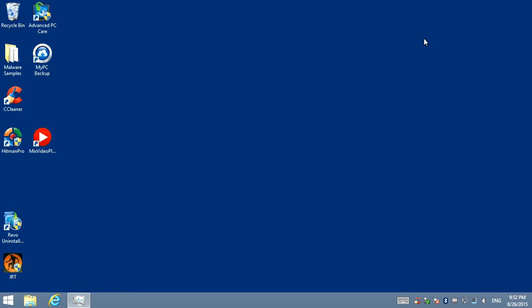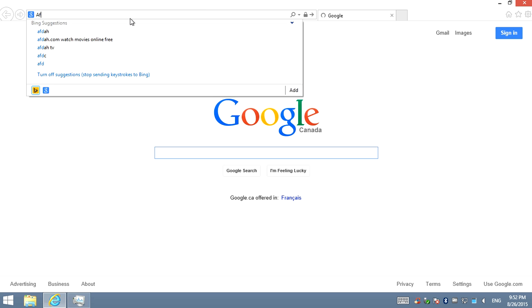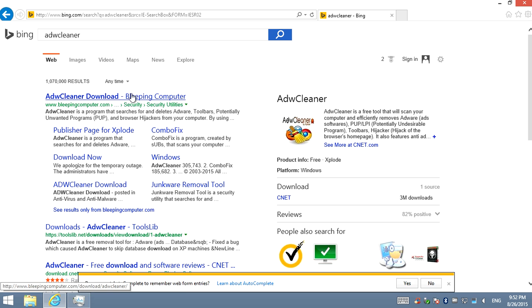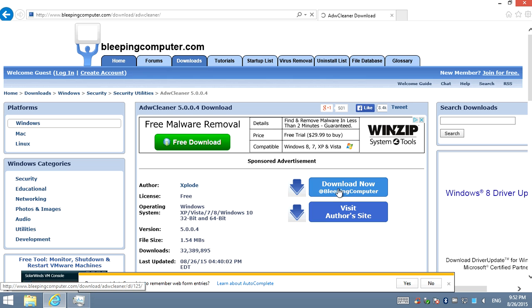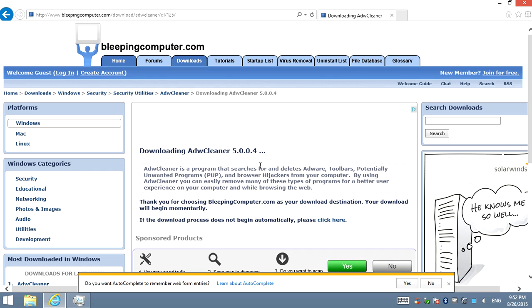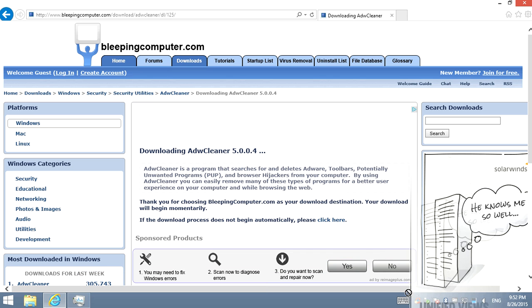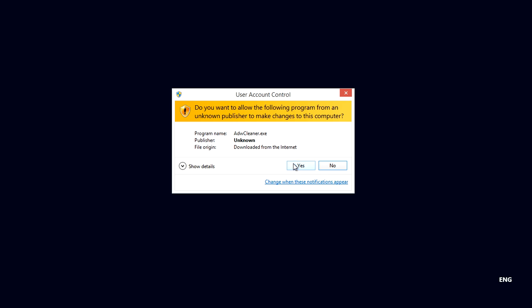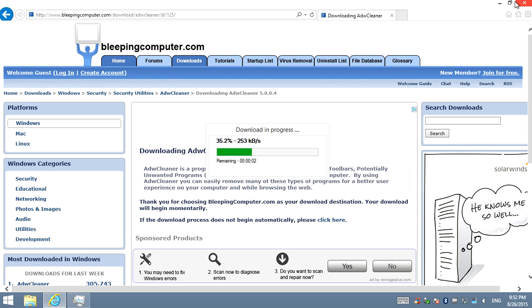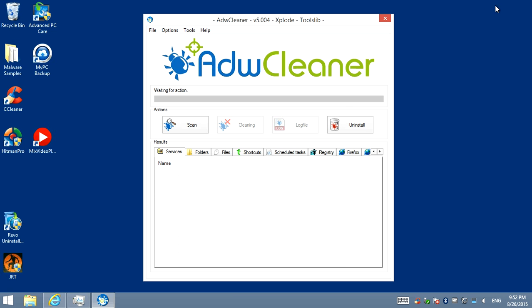The next step in removing this from your computer is to download a program called ADW Cleaner. So open up your browser, search ADW Cleaner, and download it from Bleeping Computer. I'll have a link for this in the description box. It's a real small download. We'll click on run, click yes, and open this ADW Cleaner.